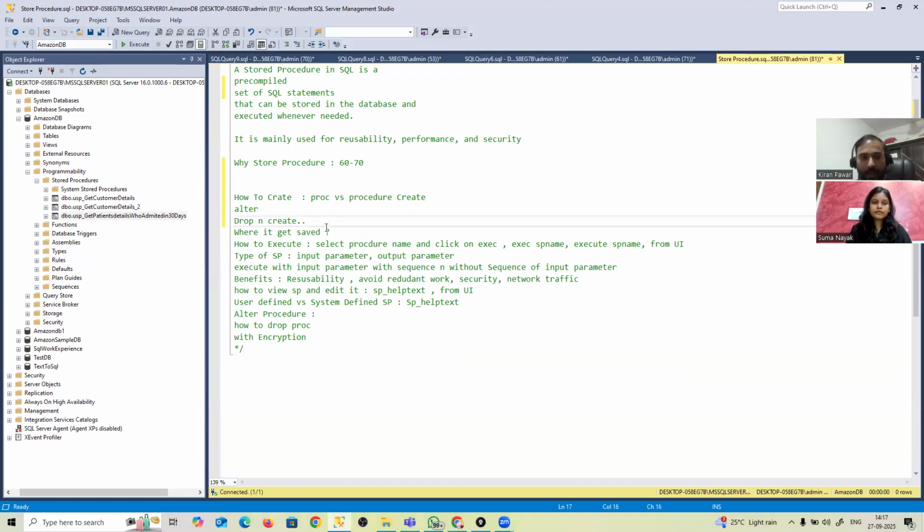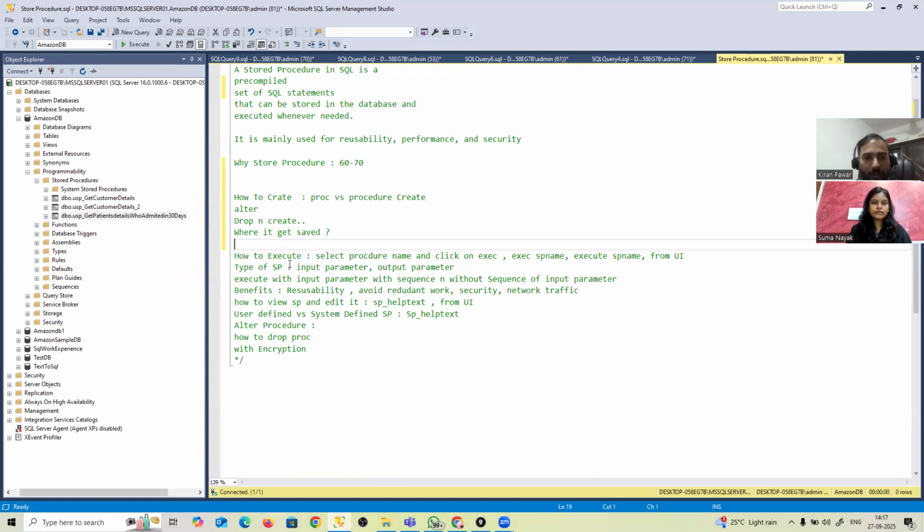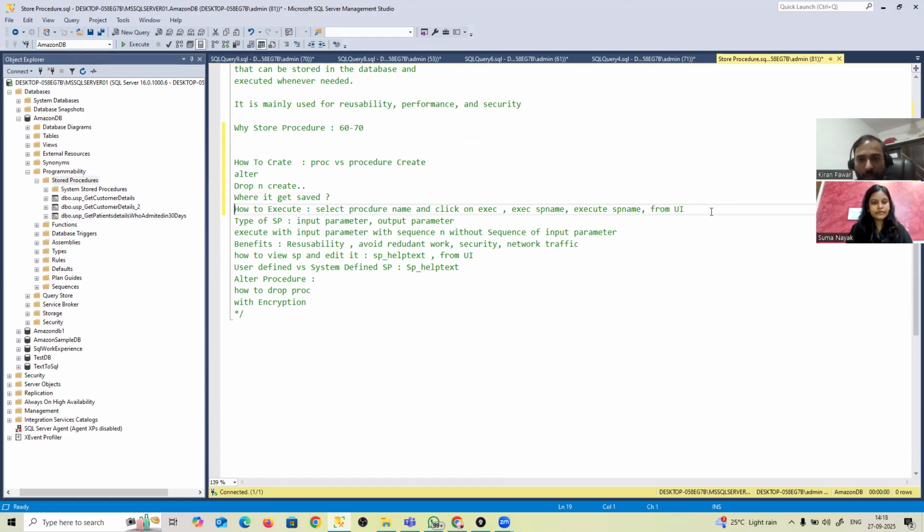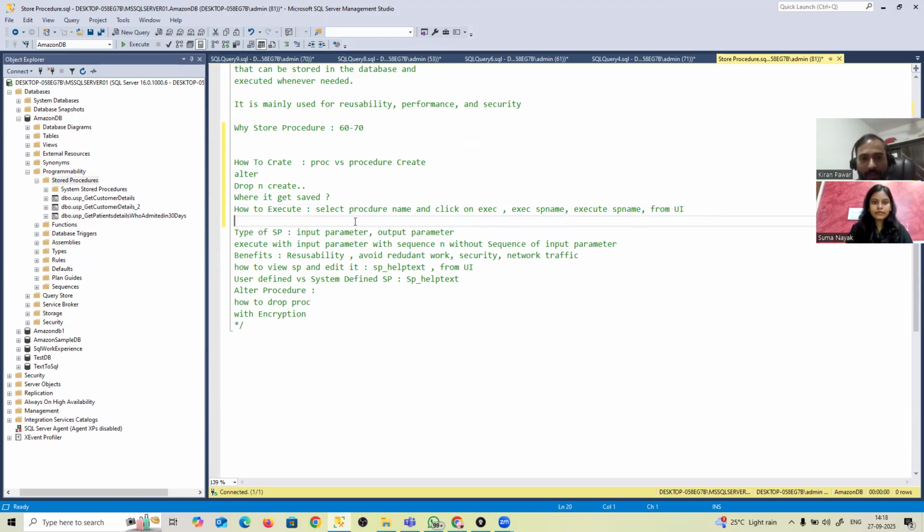That point is covered, right? Now where it gets saved, that is also covered, right? You understand where it is saved? In the database. Obviously it will be saved in the database, but you have to understand that in the programmability folder, it will be stored in the stored procedures folder. Now we'll understand how to execute this. We also understand that, right? Use execute and the SP name, or directly select that SP and execute, and from the UI also, right?